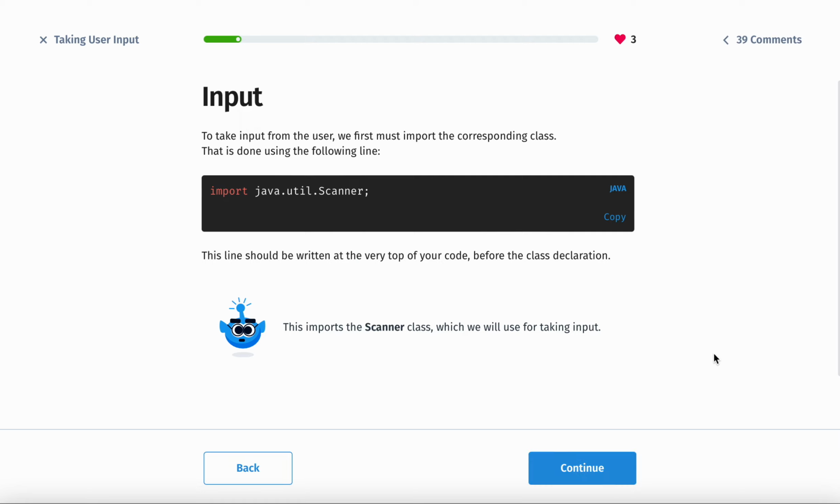To take input from the user, we first must import the corresponding class. That is done using the following line. So you need this line before anything. Import java.util.Scanner with the capital S. This imports the Scanner class, which we use for taking input.